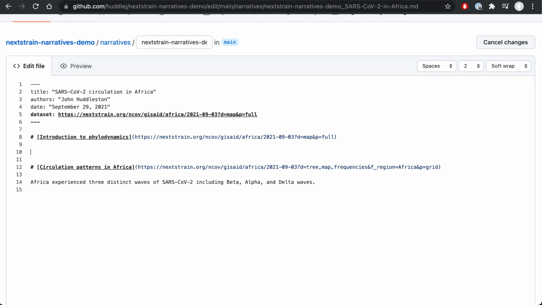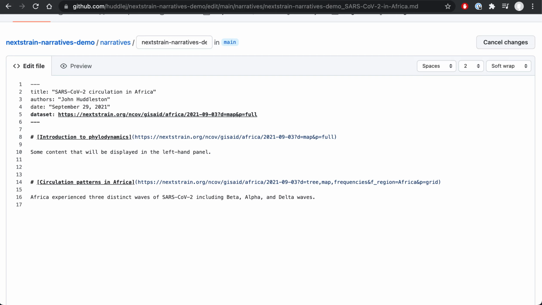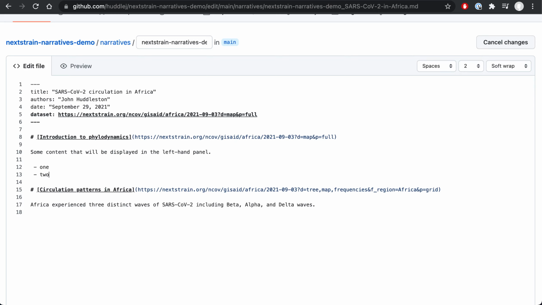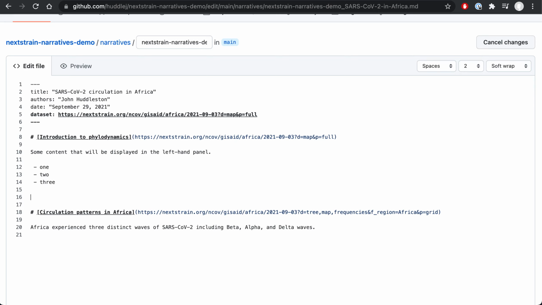Next, within this section, within this slide, we can add some content that will be displayed in the left-hand panel. We can make some lists. And then we can say we'd like to add content to the right-hand panel.